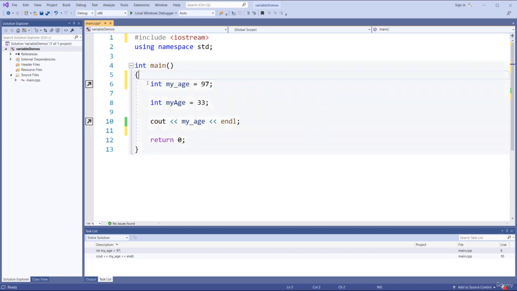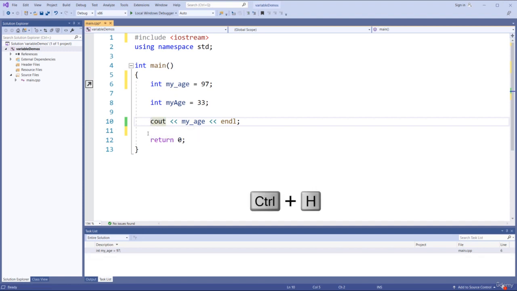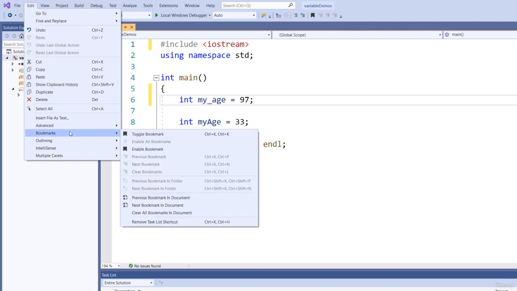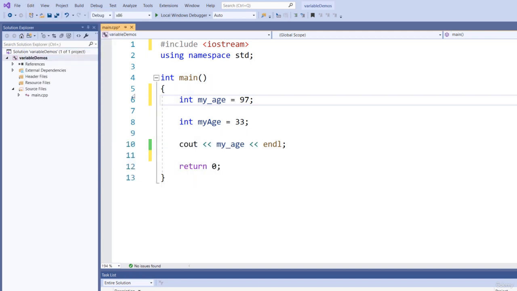Okay, so how do we remove those? Well, you can again click in that line where you have the task list shortcut, do Ctrl-K, then Ctrl-H, that shortcut, and you'll see that will remove that. Similarly, you can go to Edit, Bookmarks, and remove task list shortcut. Again, Ctrl-K, and then Ctrl-H. You'll see that will remove those shortcuts.